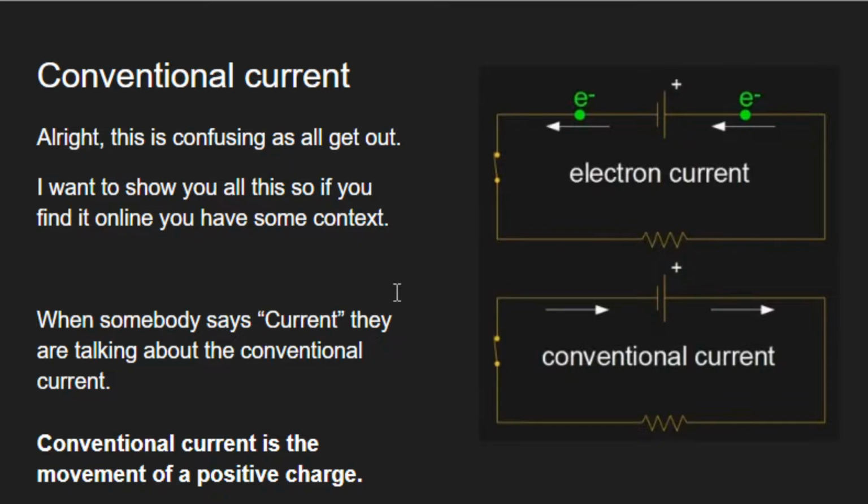So conventional current is something I want to talk to you guys about because you might find this when you're looking in textbooks or online, and it's super confusing. I feel like people that have tried to describe this online or in a textbook did not do a great job. So bear with me. This is going to be the biggest hurdle. If you can get this, no problem. If you ever have questions about this, come talk to me.